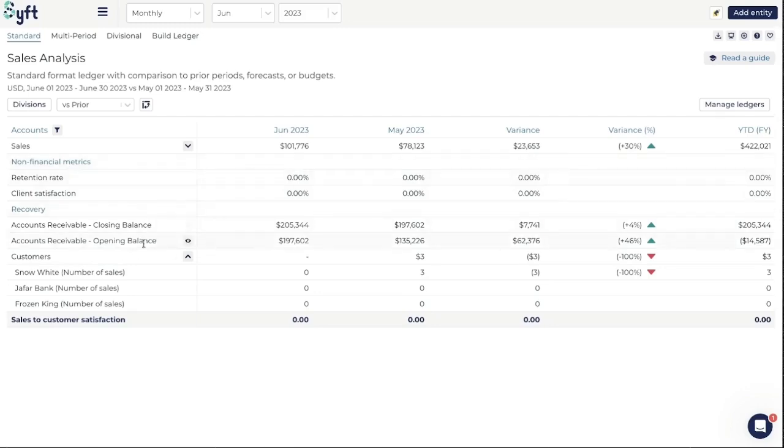We can also see some balance sheet information, and you can add both the opening and closing balance for balance sheet accounts now, or the movement. So we could see how accounts receivable has moved during the period. We could also include the operational information for customers. And then here we could calculate the KPI, for example, to see how we're tracking on sales to customer satisfaction, to see how customer satisfaction maybe impacts sales, so we can make better decisions for the future.